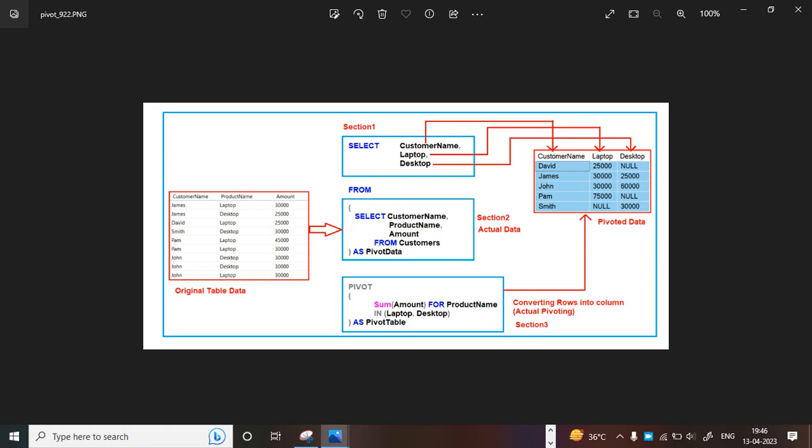In this original table, customer name shows James, David, Smith, and Johan, right? Now I want to convert this table into pivot data like this: customer name, laptop and desktop. We are skipping the amount field; we are showing the amount based on the product name. That means we are converting product name into column names, laptop and desktop, and showing the customer name and amount in front of laptop and desktop, right?